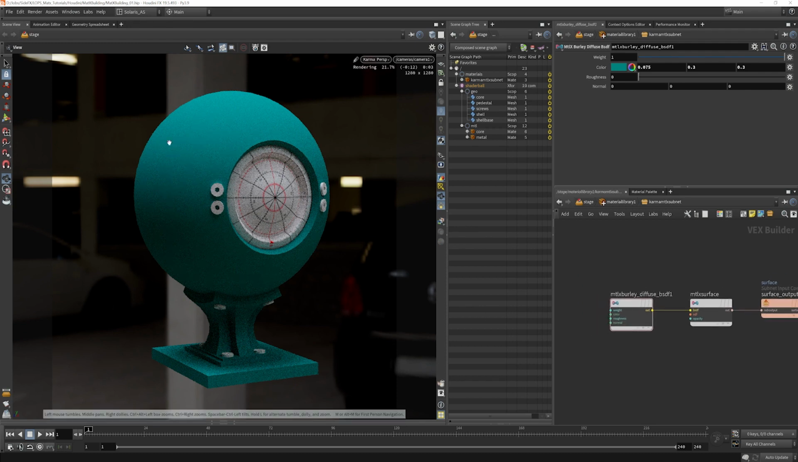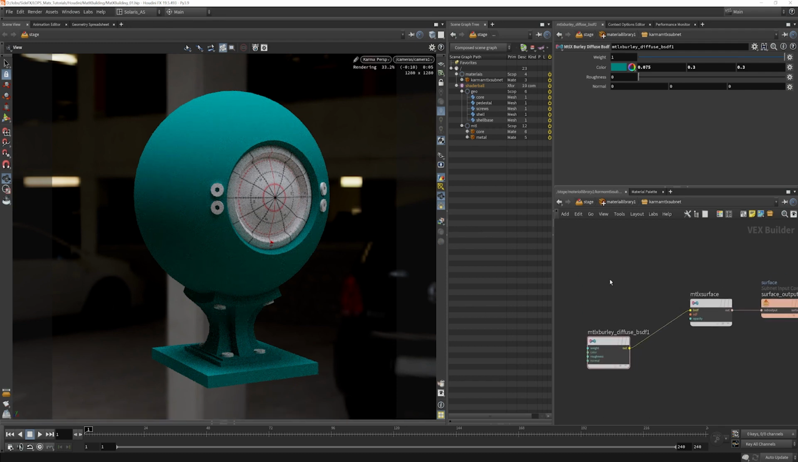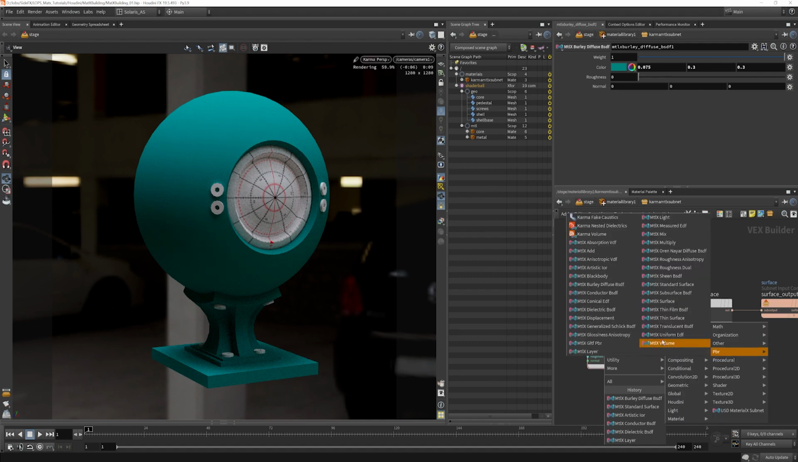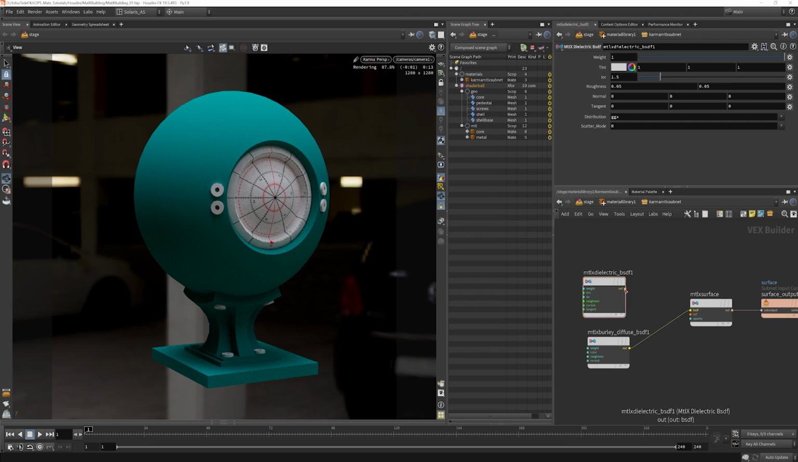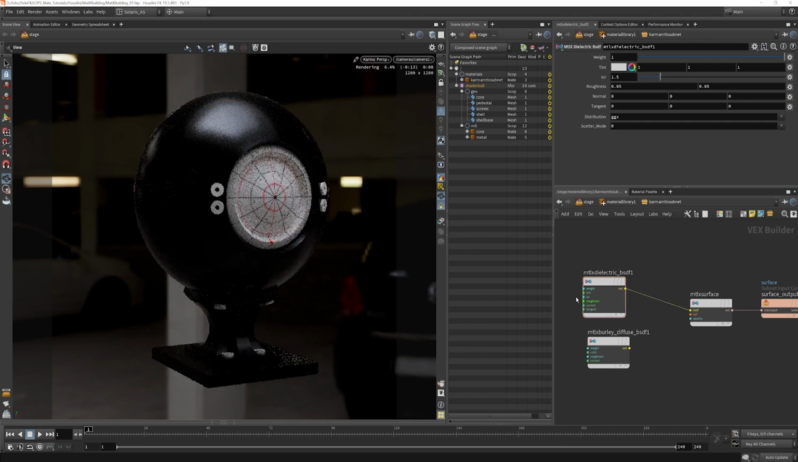Now, how do we add reflectivity to this? We want to go to our PBR and look for a dielectric BSDF. If I plug that in, you'll see that we get just the reflectivity here. And we have controls as you would expect: index of refraction, roughness, and weight.